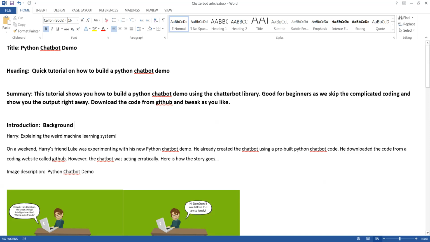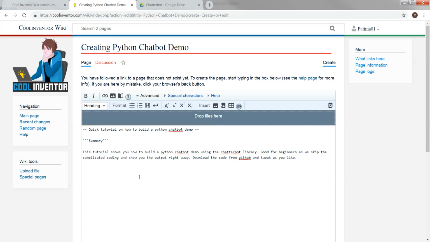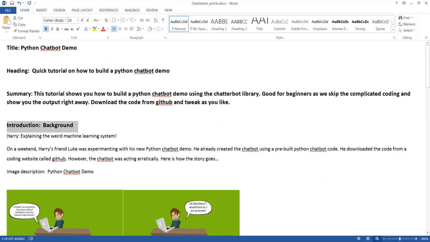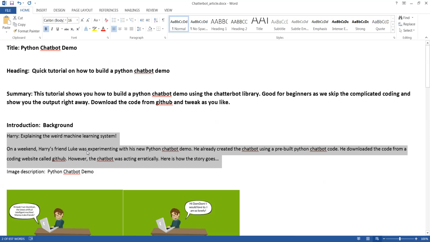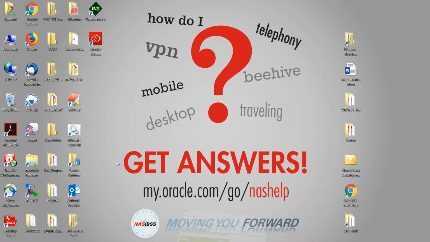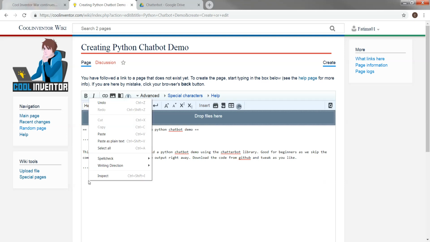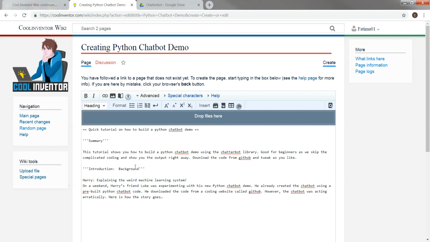So that's the summary section. Now right after that, I add another introduction and background. So again, I'm just gonna copy this, go back here and add this, paste it. And I'm just gonna make this bold also, and then in the next line I'm going to add this background and information. Copy, paste. All right, so I got my summary, introduction, and background.